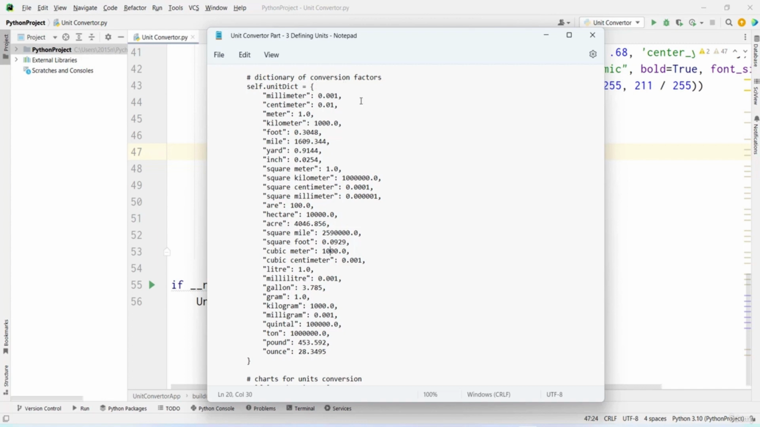And now similarly, if in here, if centimeter is equal to 0.01, then square centimeter is going to be 0.0001. Now similarly, if millimeter is equal to 0.001, then square millimeter is going to be 0.000001, and then so on. So we have put down these values like this.